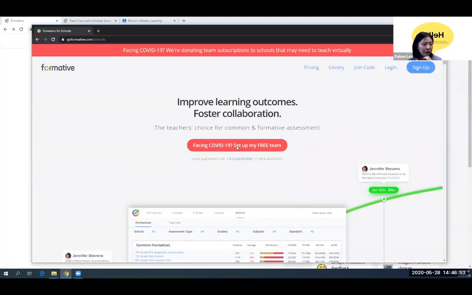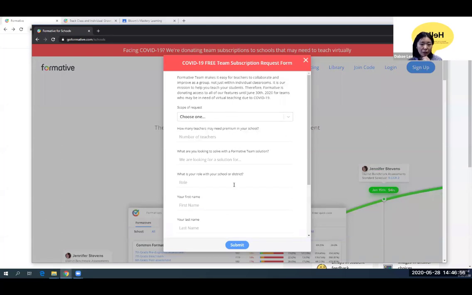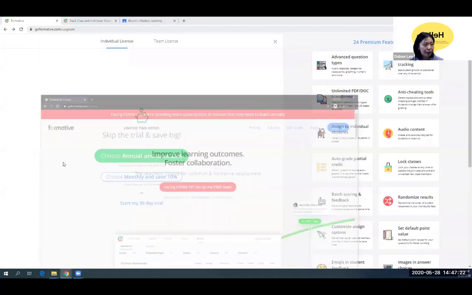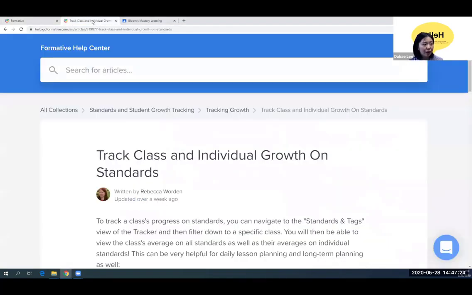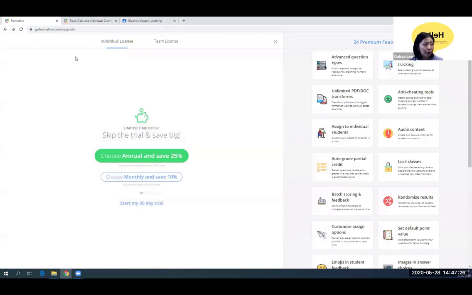And if you complete this form, you will be able to use these premium features until June 30th, 2020. They may extend the period or not, but this is a good chance to check it out and see if you can make a purchase by the school district or by the school. Okay, go back. And so that was how to create a formative.